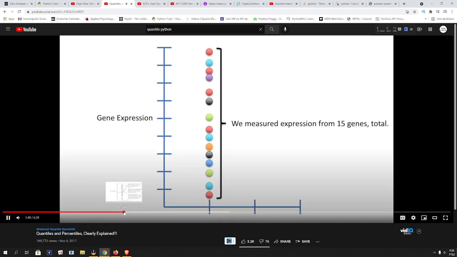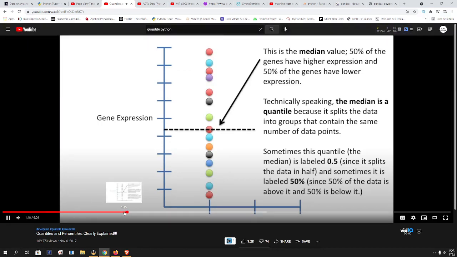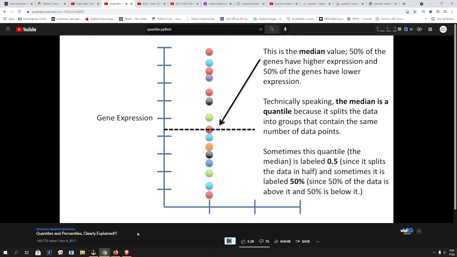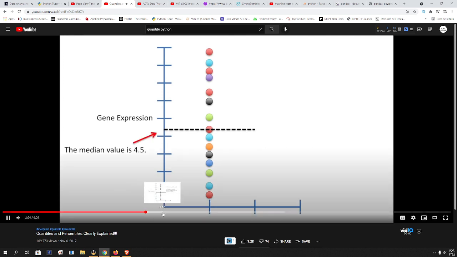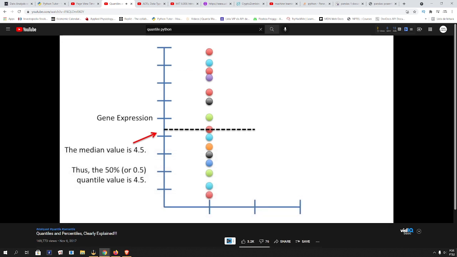Sometimes this quantile, the median, is labeled 0.5, since it splits the data in half, and sometimes it's labeled 50%, since 50% of the data is above it and 50% is below it. The median value is 4.5. Thus, the 50%, or 0.5 quantile value is 4.5.